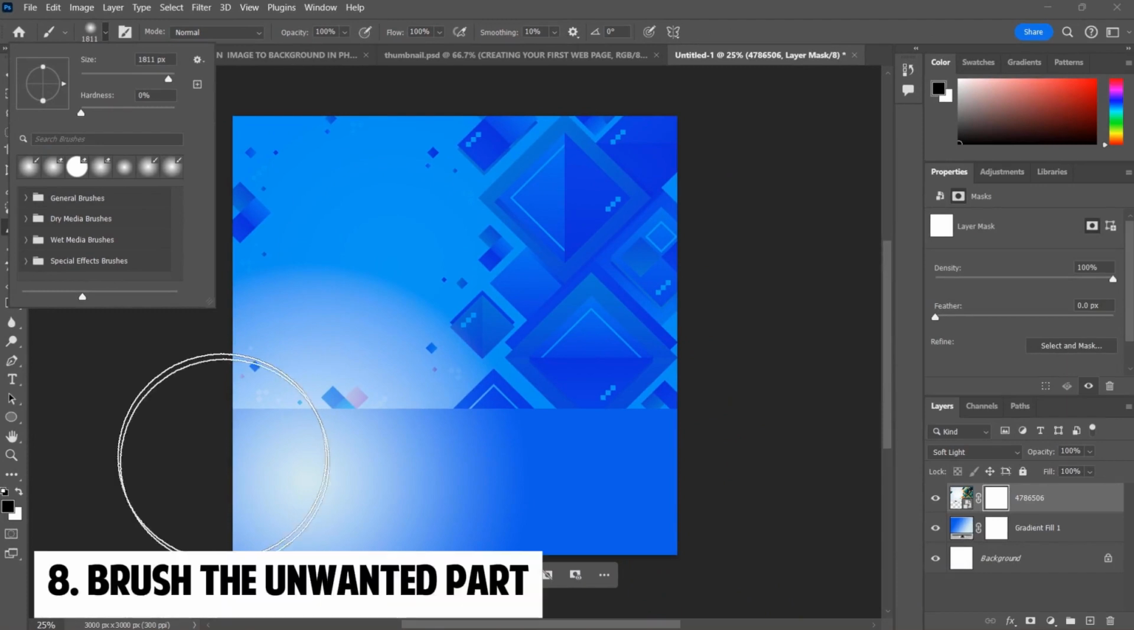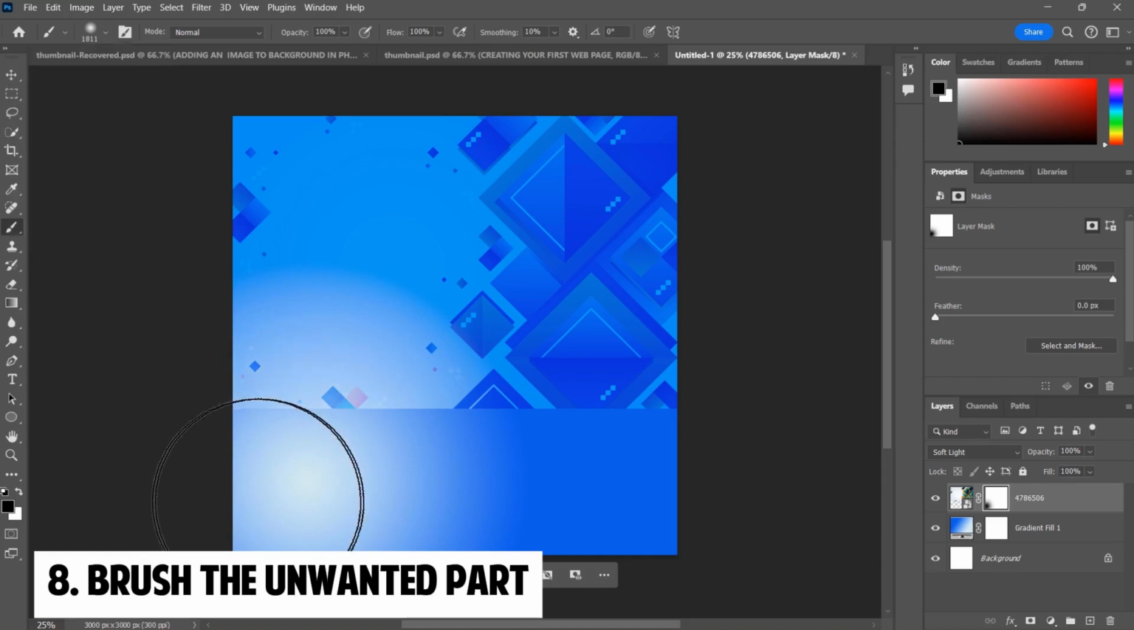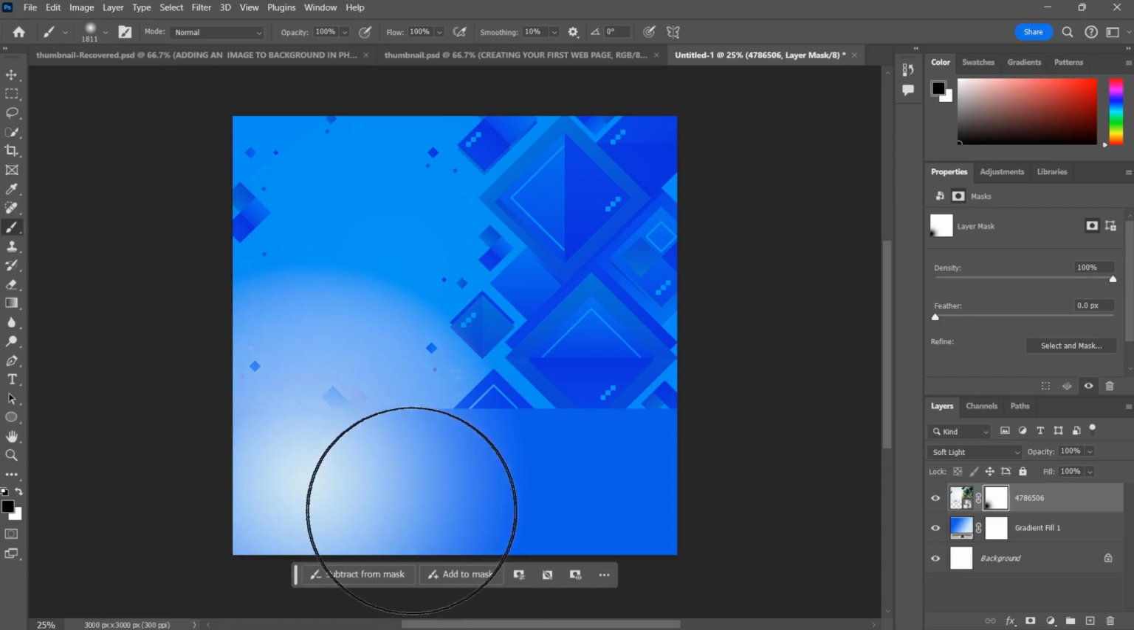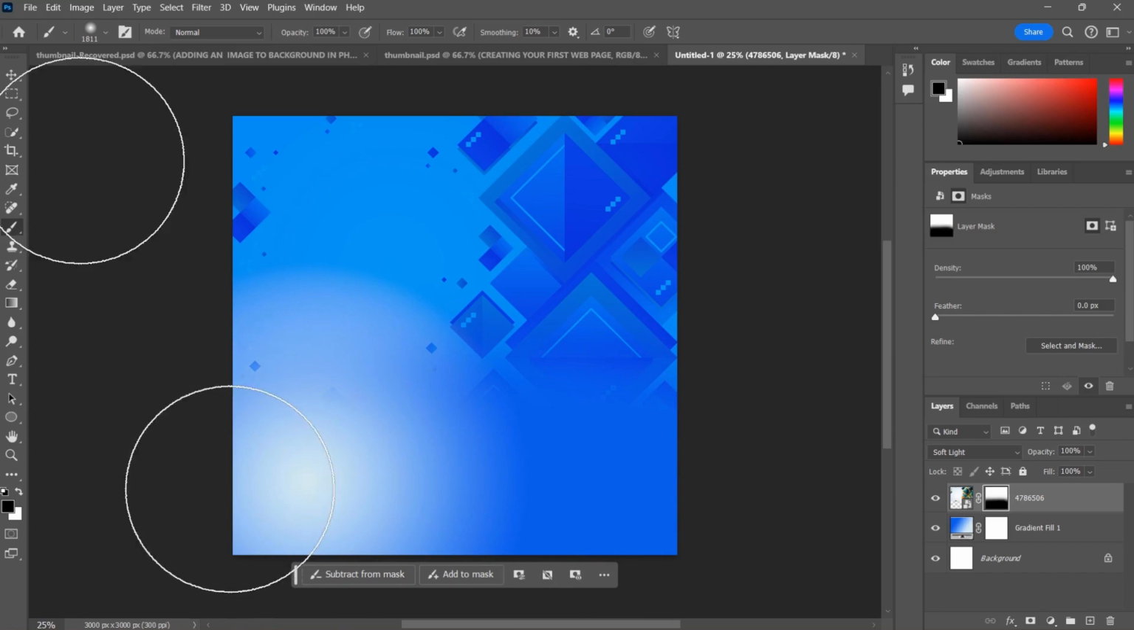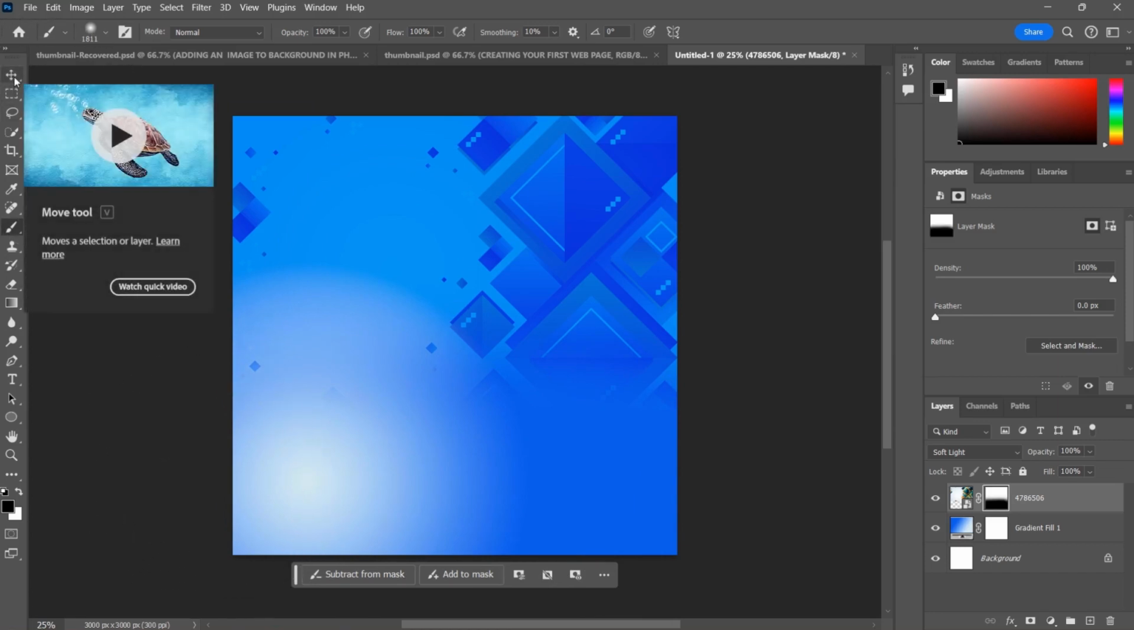So now you come to the edge of the image here, then you just single click, you hold and drag over the edges of the image. So we are cleaning the edges of the image. Yes. From there, let's move back to our move tool.